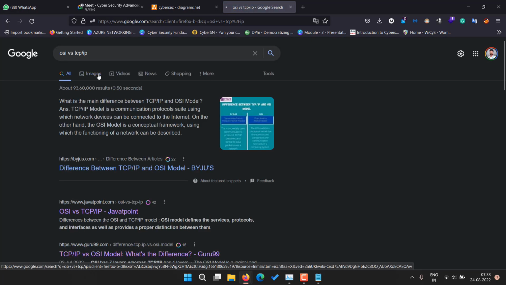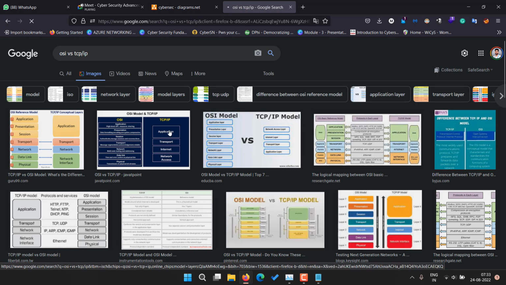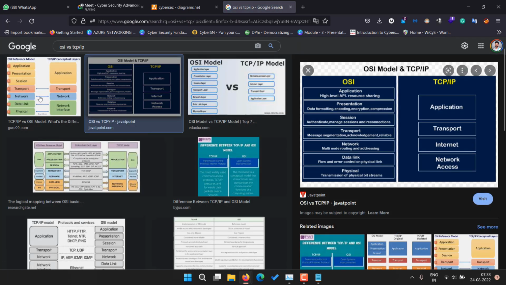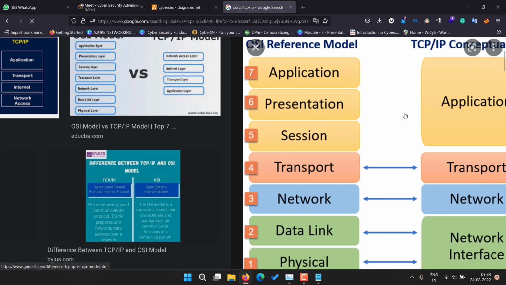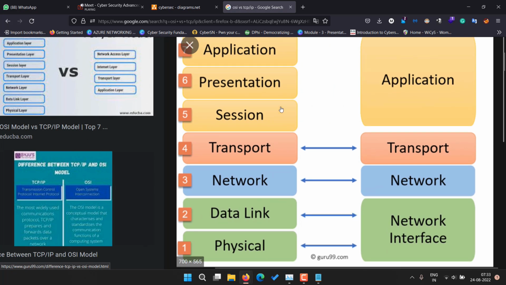Maybe you have seen some images with the comparison, how the layers are compressed. You can go with the last method, where the last three layers are compressed into application, and then we have transport and network, and the first layer is the network interface. Am I correct on this? Everybody got the idea? Okay.